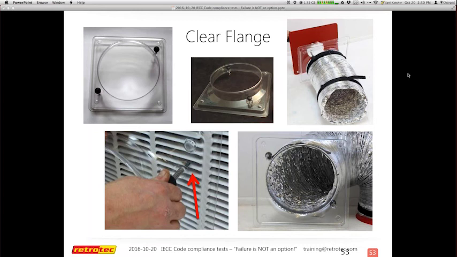Because if you do the overhead grill and the return, it's not uncommon to do the test, and before you're done, the thing has actually fallen off the ceiling. So these clips hold it in place, and it's clear so you can see what you're actually clipping.